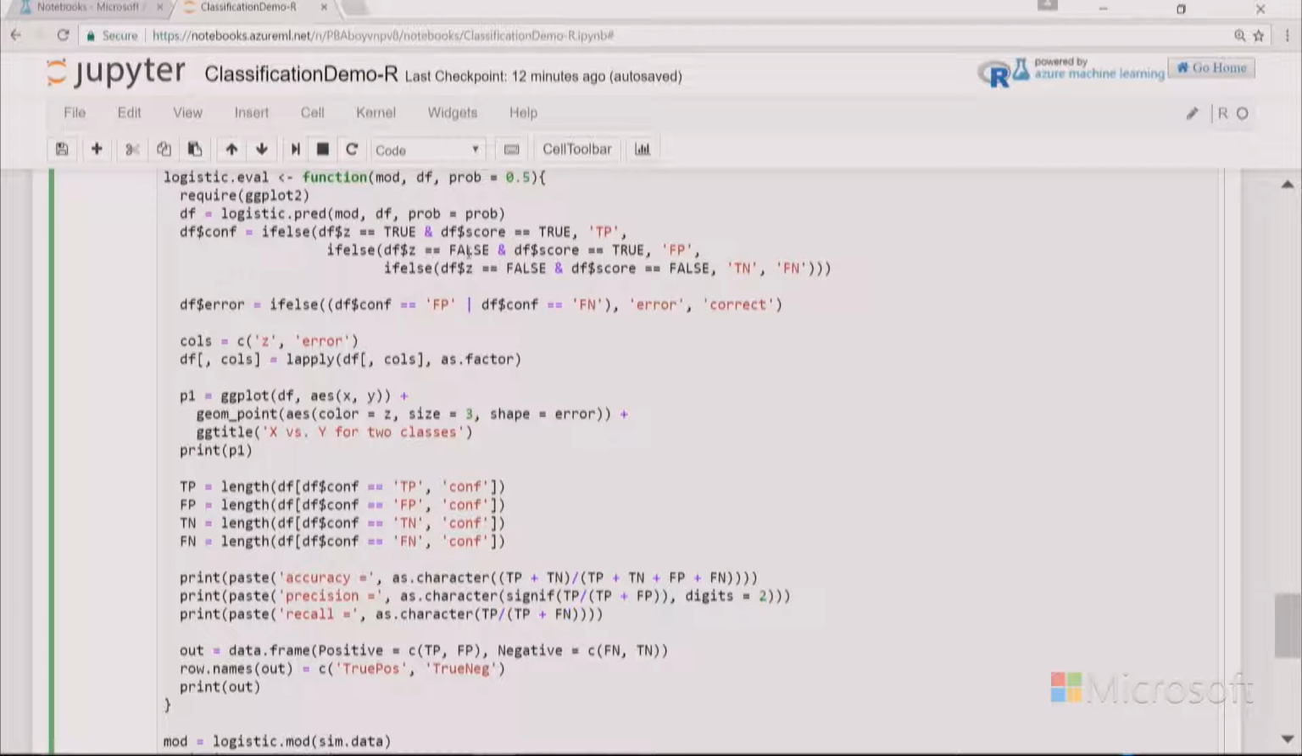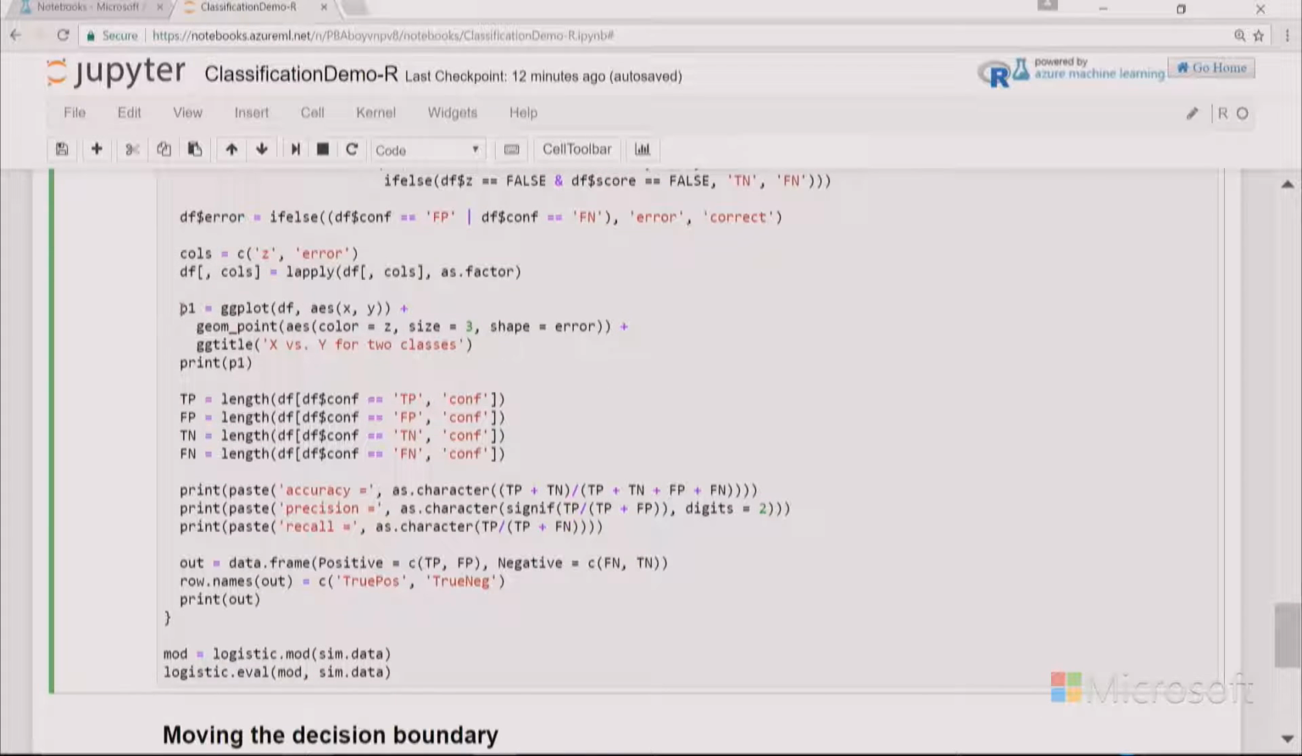If, say, Z is false, but the actual score is true, it's a false positive, etc. So just simple logic there. And we can count the errors. And then we can plot that using color and now shape to show whether it's an error or not. So color shows us the true label. Shape is going to show us whether we scored it correctly or not.